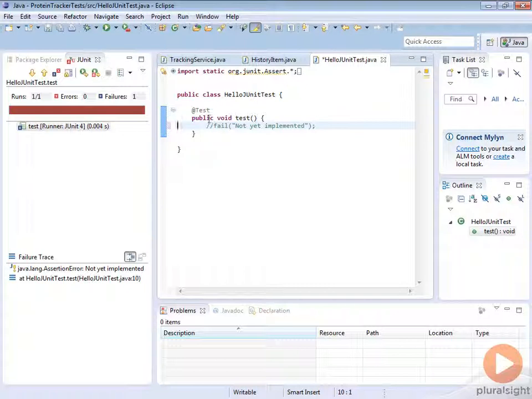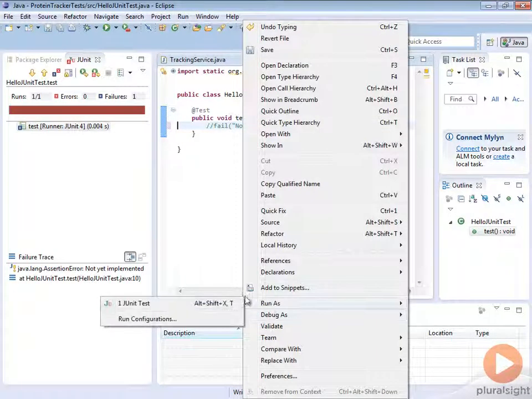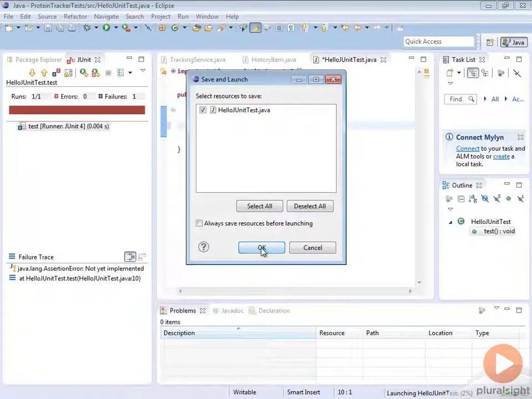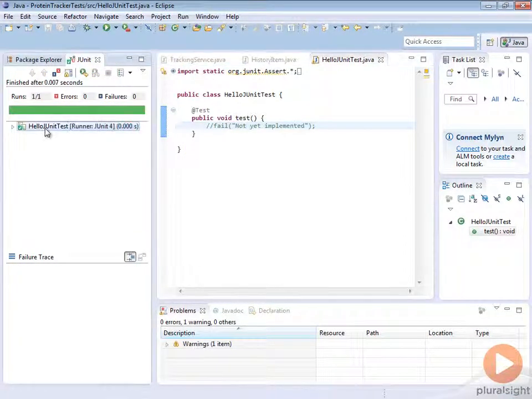This is not really a good test at this point, but we just want to verify that JUnit's working and running, and in the next module, we'll actually see how to create real tests. So now we're going to run this again. We can just do that run as and run it, or we can run it directly from here. We can just do run to rerun a test.